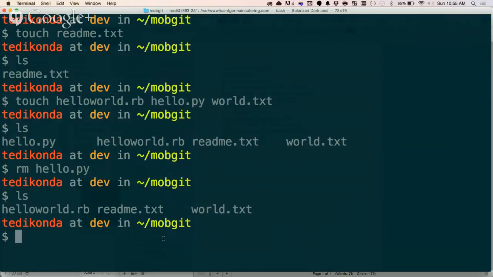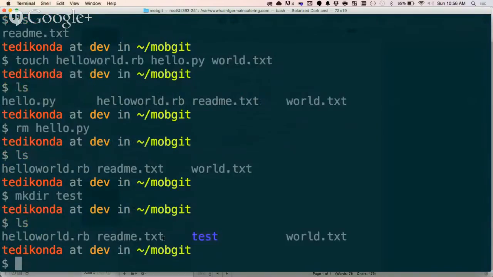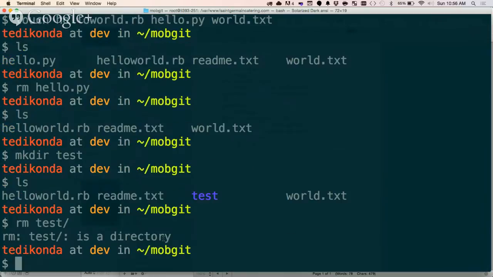So now inside here, I'll create another directory just to test with. So I'm going to make a directory. mkdir, and I'll call this just test. Just inside the mobgit. Yep. So in mobgit we have these files and directories right here. So if I do remove just test, it's going to yell at us because it's not treated as a normal file. Remove is used for files.